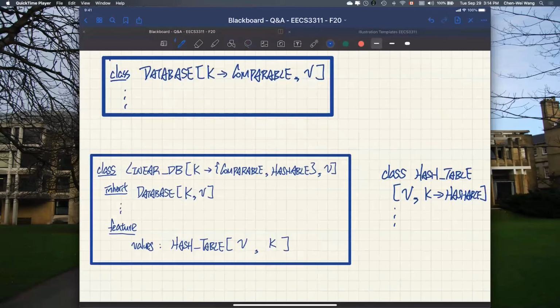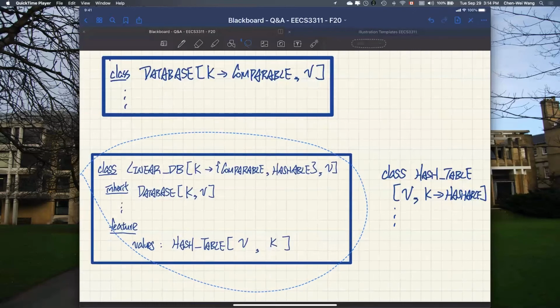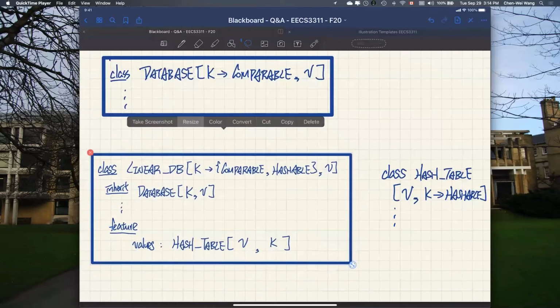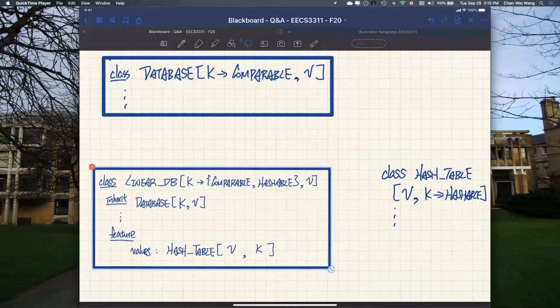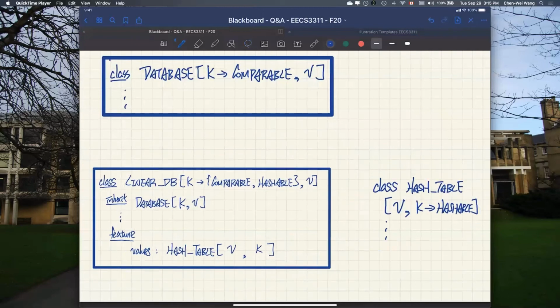Okay, so now we're almost complete. Let me now just make this class a little bit smaller, so I can put everything here. Okay, good. And let me put it here. Okay, so we got 3 classes for us to consider.